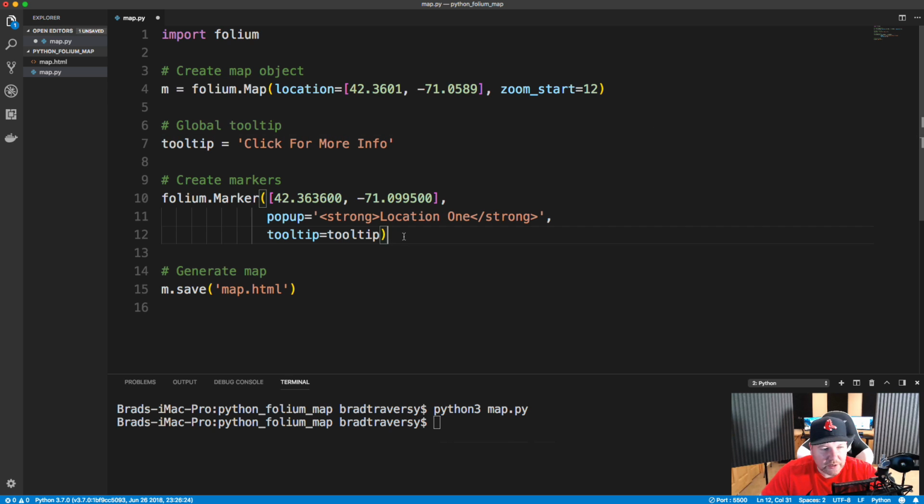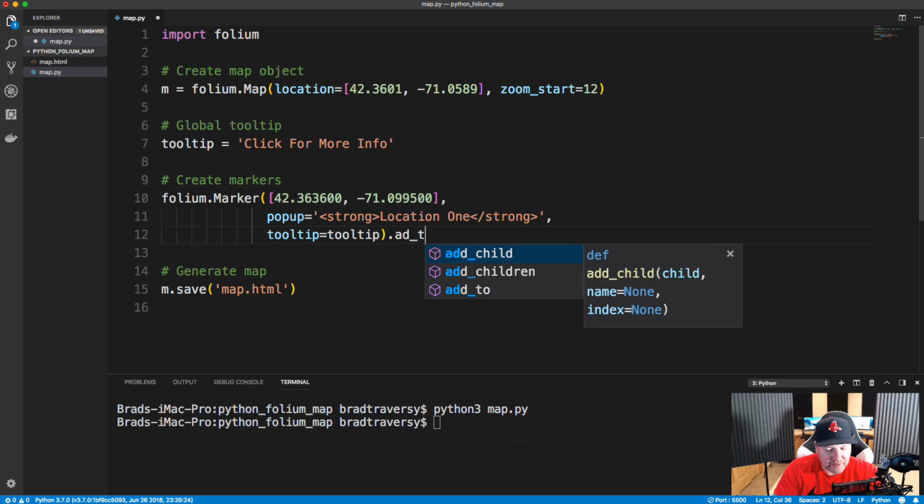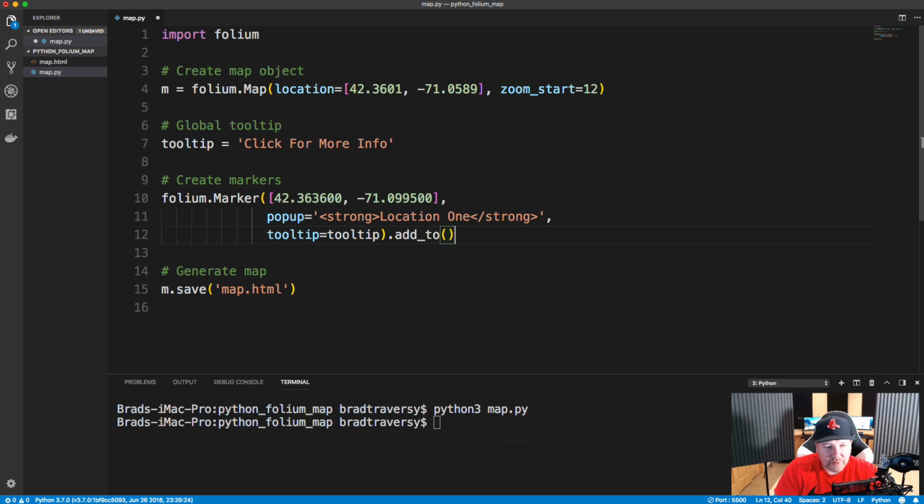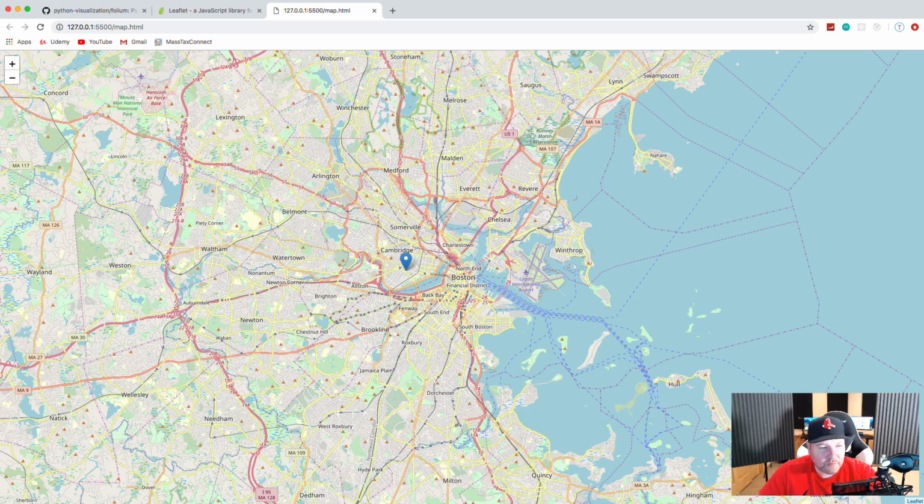All right, now the final thing we have to do for this marker to actually plot on the map is we need to call the add_to method, and then we have to pass in the map object, which is just m. Okay, so we'll save this, and then we just have to run the file again, so python map.py, and let's check it out. And now we have our marker. If I hover over it, we'll see click for more info. If I click it, we get location 1.